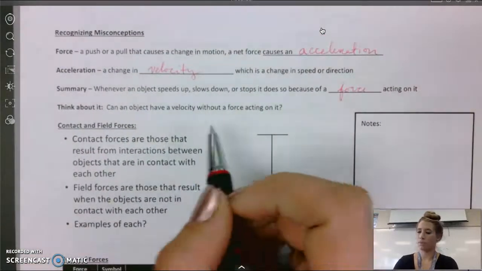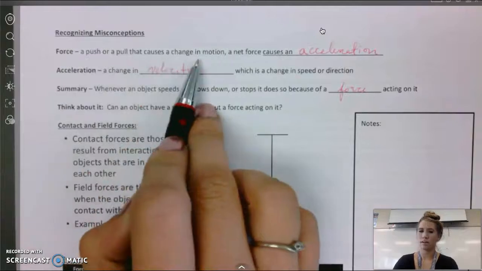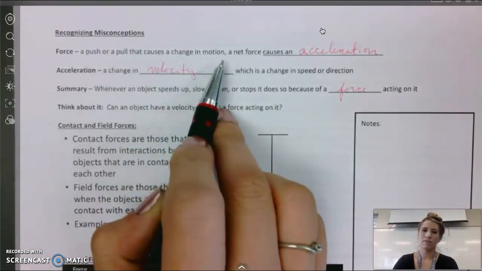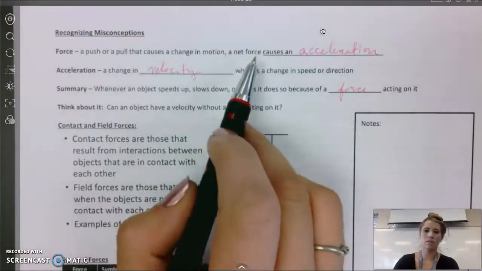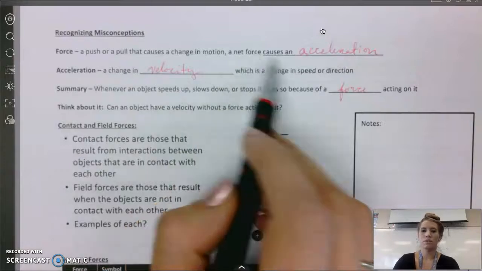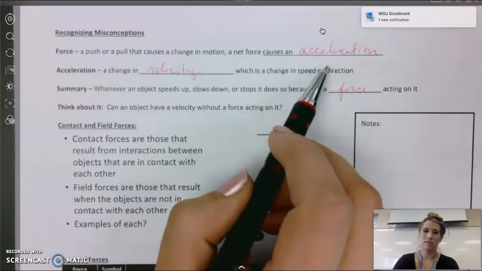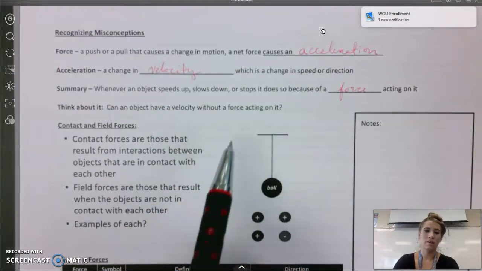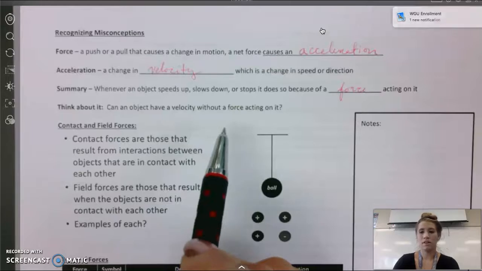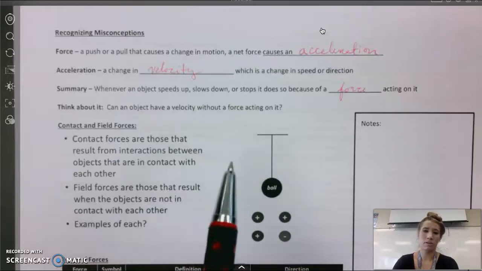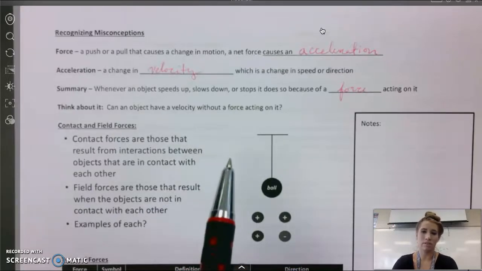Okay, so a force, a push or a pull that causes a change in motion. And so all these pushes and these pulls will give you a net force, which will cause the object to accelerate. Now, acceleration is a change in velocity. Now that could be the speed or the direction because velocity is a vector.